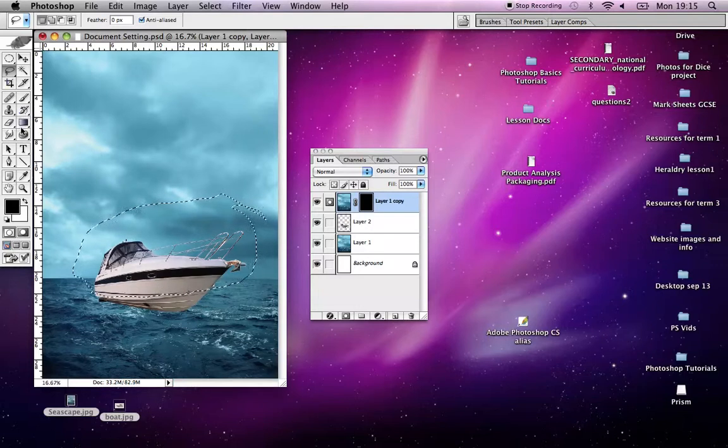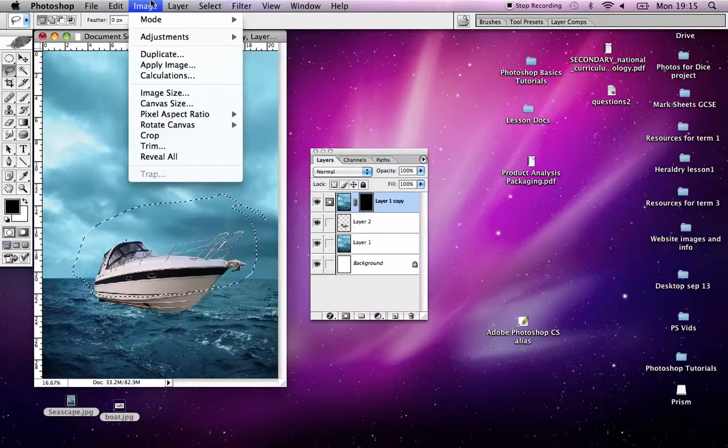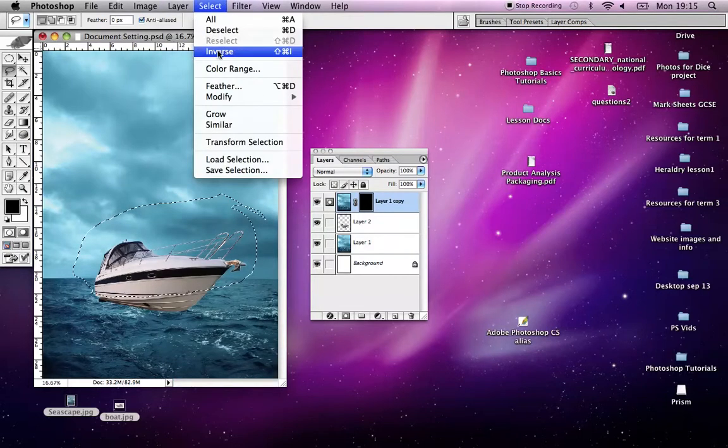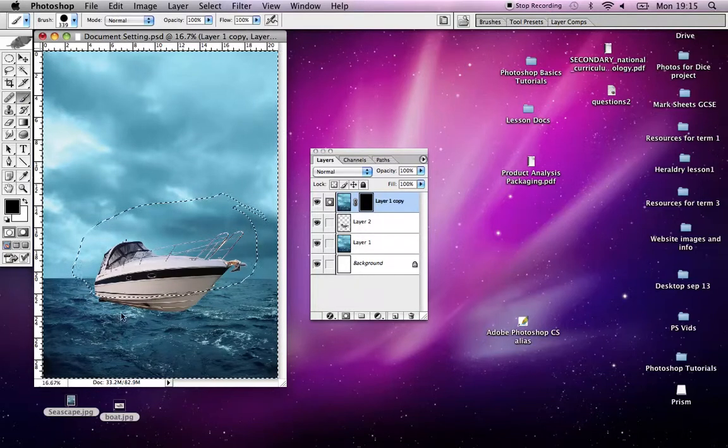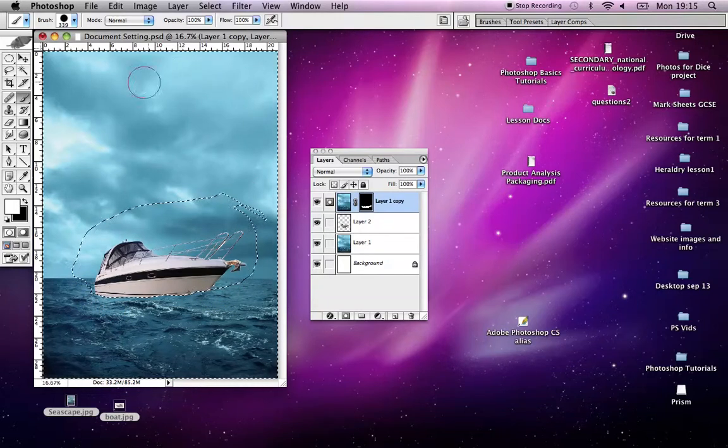At this point I will invert the selection, making sure this middle area of the boat is now not selected and the rest of this image is selected. Taking the brush tool on Paint In, I can then paint the sea in and it will stay within the confines of the selection I've made.